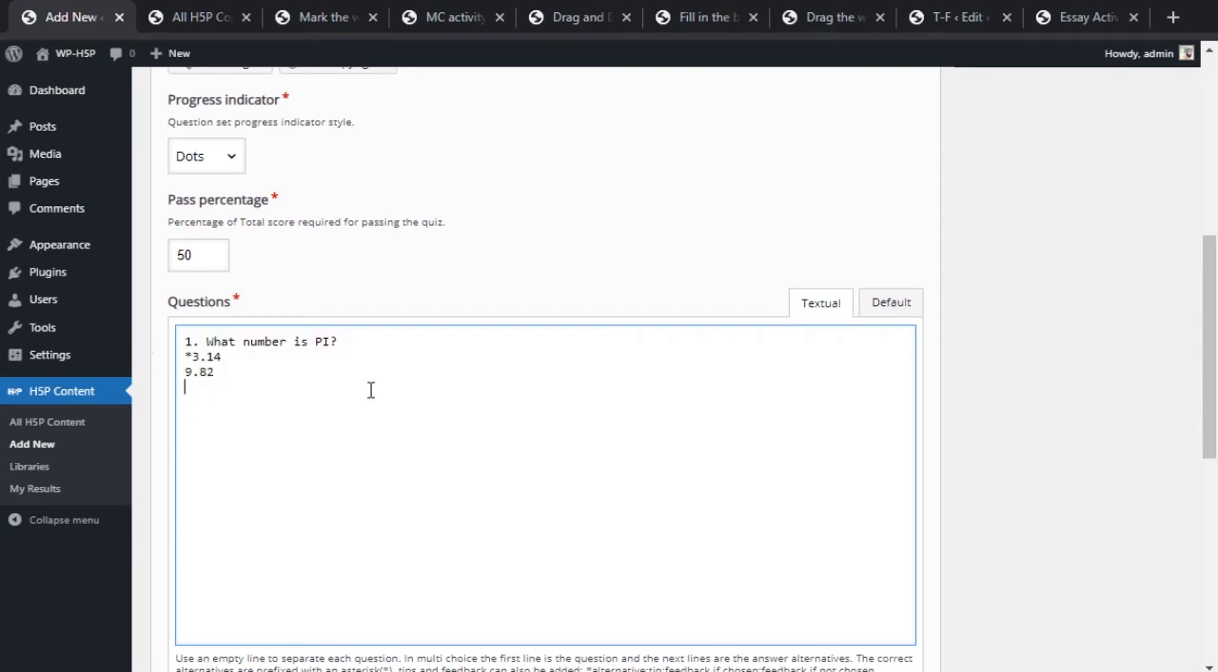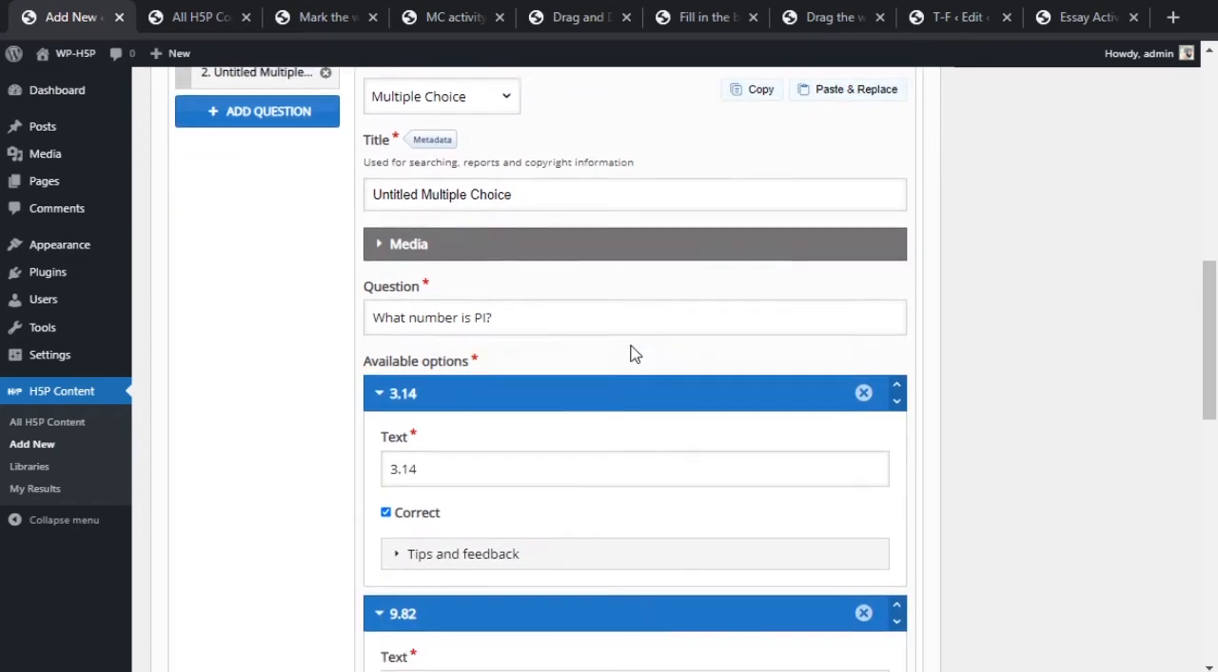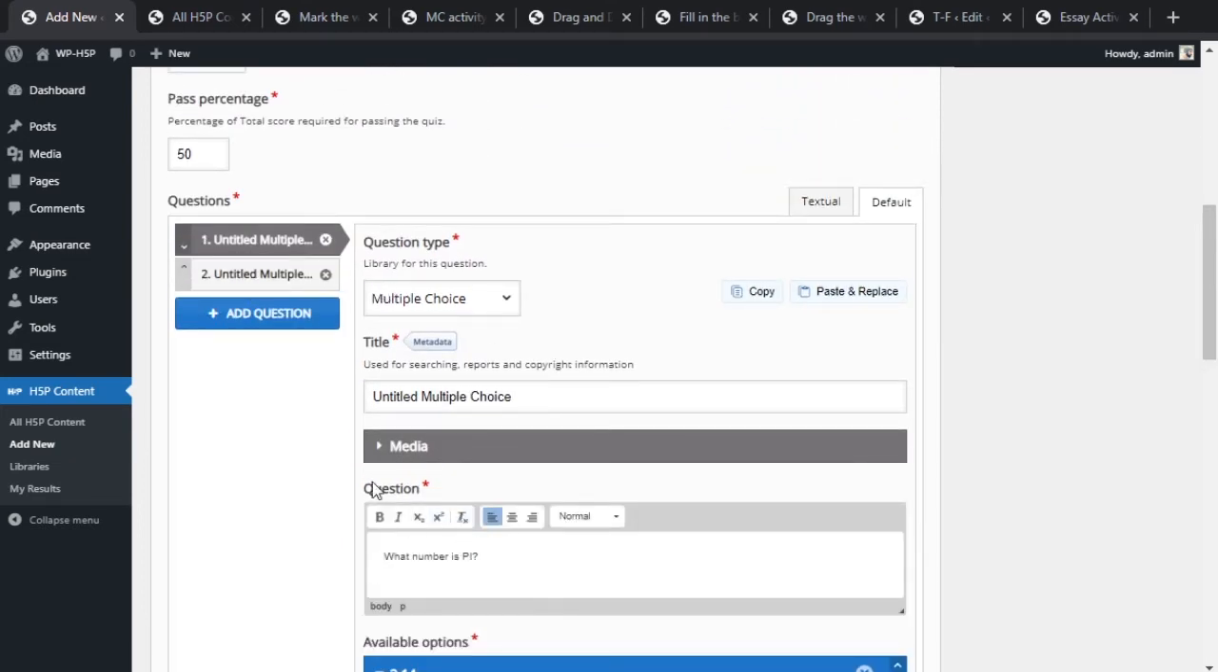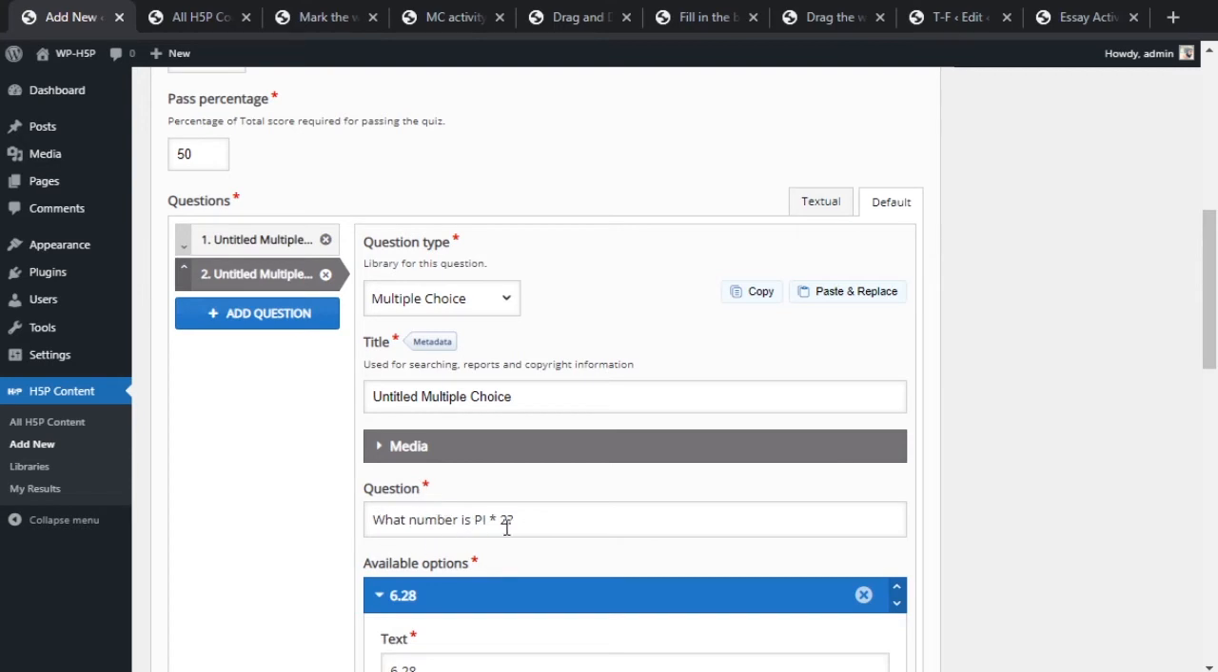So for example, here if I say this is question number 2, and we'll just say what is pi times 2. I don't know what pi times 2 is, but we'll just say 6.28. I guess that's correct. So I have 2 questions now. If I go back to default, I have 2 questions. First one is what is pi? Number 2, what is pi times 2? And I have the correct answer.